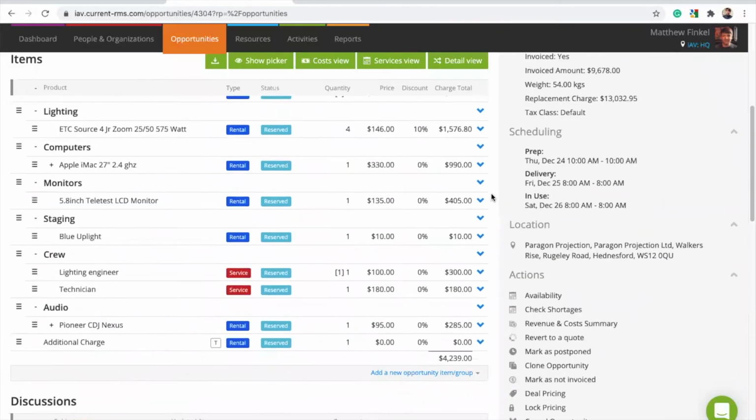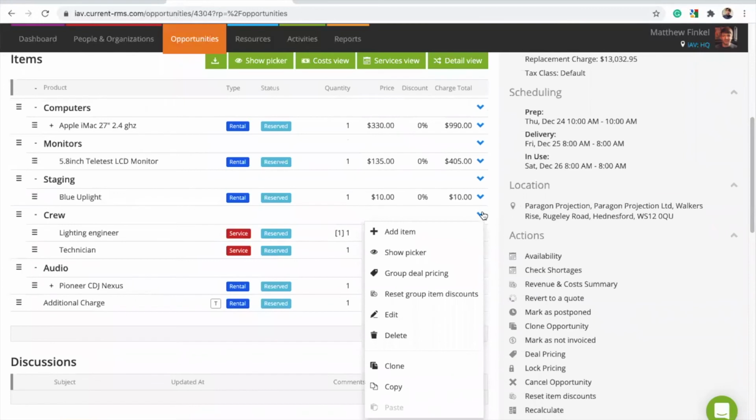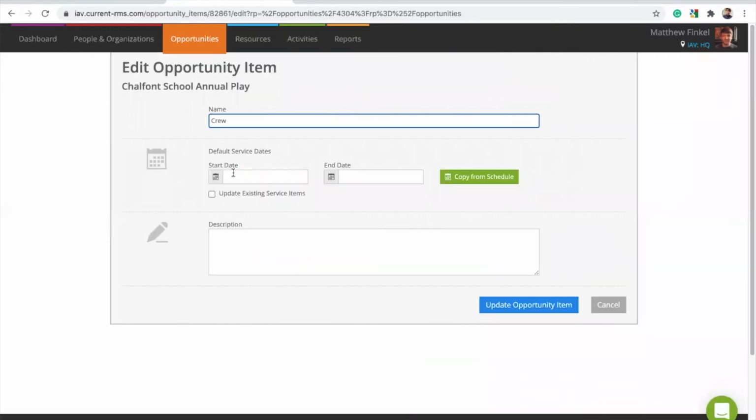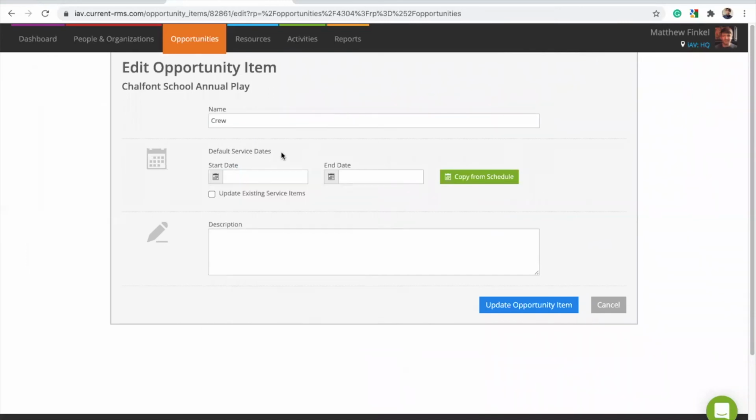If we just go down to our crew on this job, so we're going down to our services there, you can select the drop-down arrow next to the services, next to the group, select edit, and you can then state a default service start and end date. Now you can even copy this from your schedule. So if you've stated your scheduling, maybe the setup dates are relevant here, you want to pull that in, you can do so, or you can just select the dates that you wish to use.